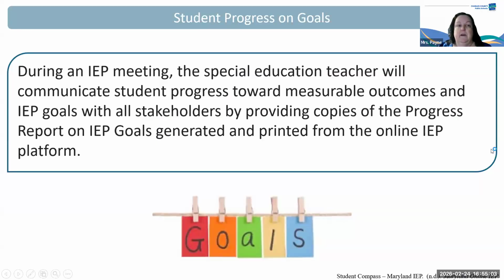So then, the student progress on the goals. Now, I mentioned this before that every quarter we need to collect data from our students' teachers, and using that data, we will complete our updates in the online IEP system. After those are all done, we will run a report and email those home to the parents.